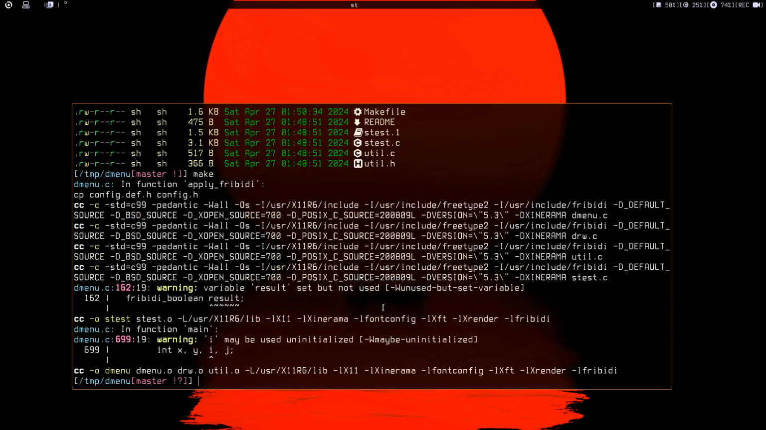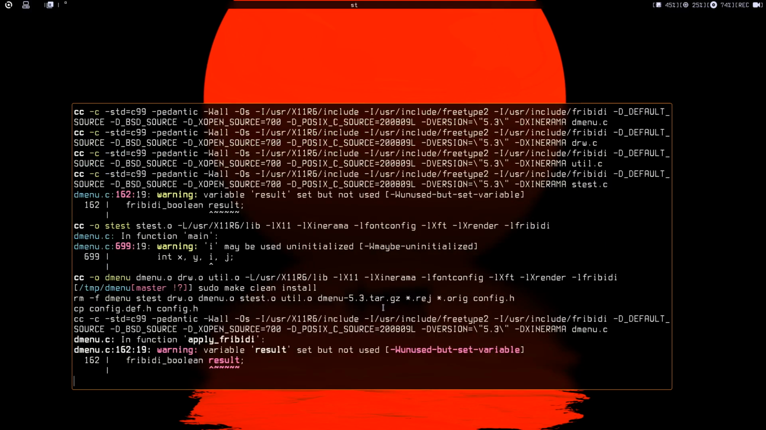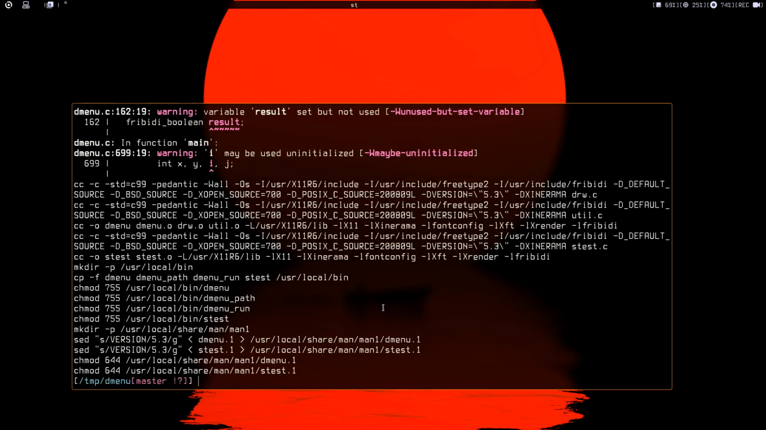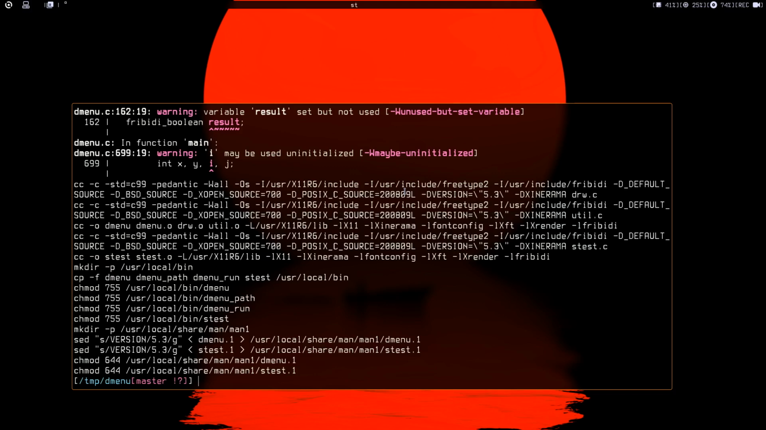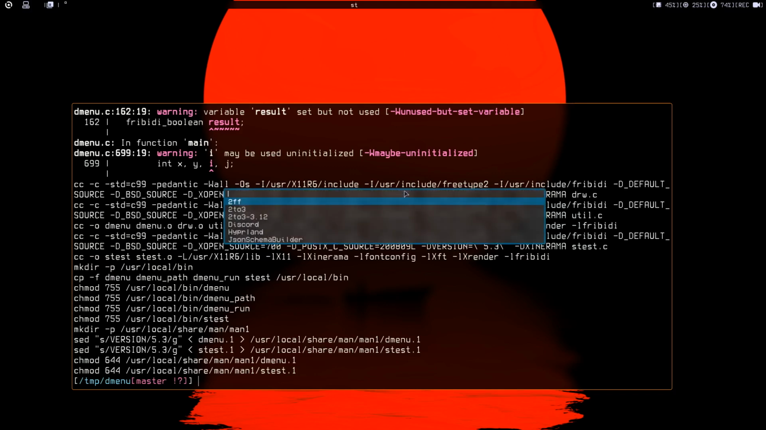Alright, and let's install it. Sudo make clean install. Alright, let me hit my key binding. As you can see, we have the Dmenu show up in the center. Of course, you can change the height. I haven't really added something to the config.dev.h, so I just changed it in my Dmenu.c. So not in this build, but my build of the Dmenu.